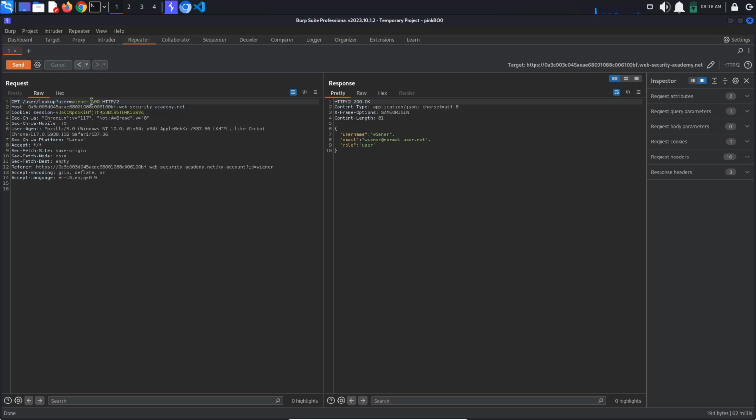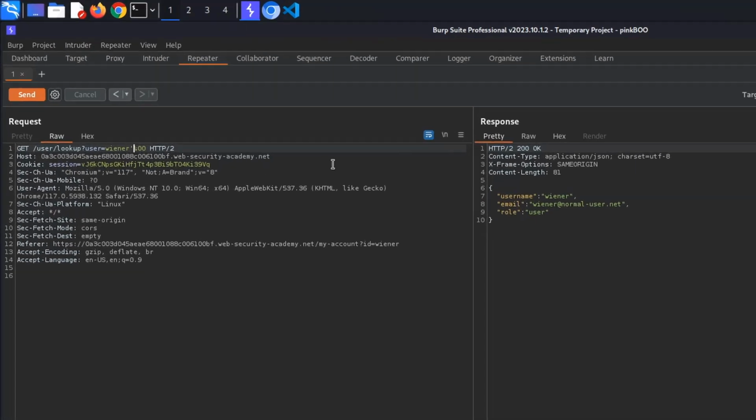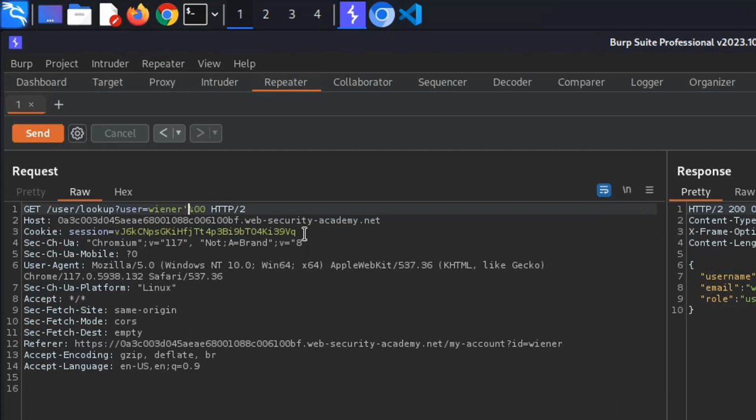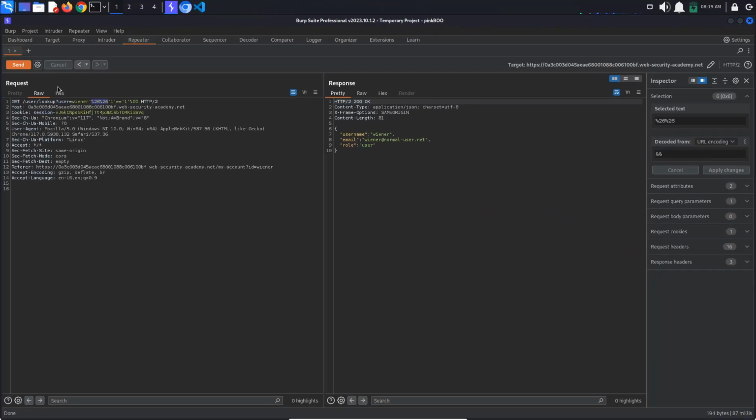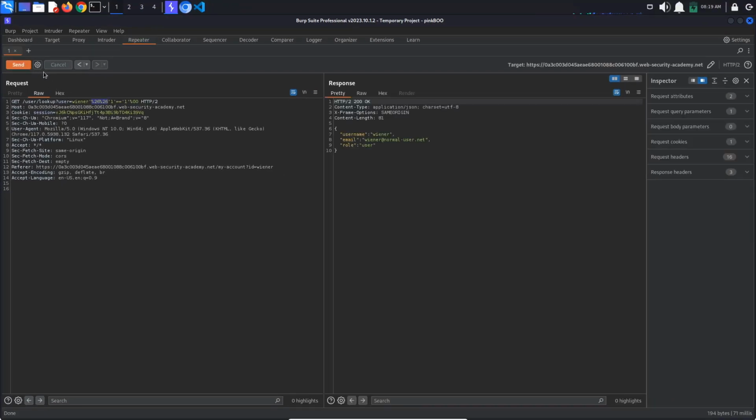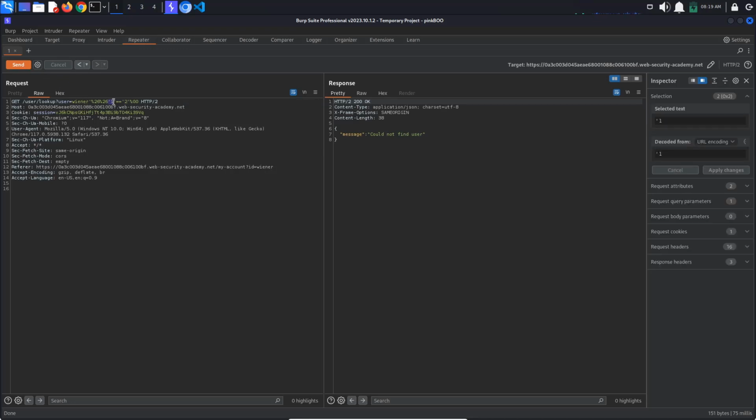What we want to see now is if we can inject boolean conditions to change the response. We will add a 1 equals 1. Select the ampersands and press Ctrl U to URL encode them, then send the request. Because the conditions are true, we get the user details. Now, let's send a condition that is false. So 1 equals 2. This time, we get the "could not find user" message. This means we can trigger different responses for true and false conditions.